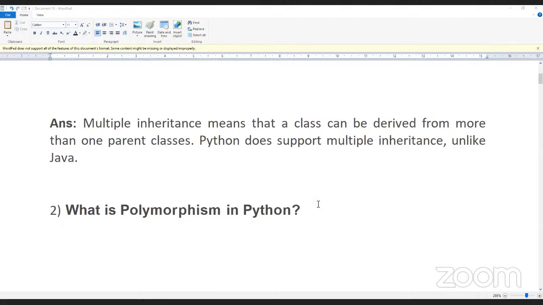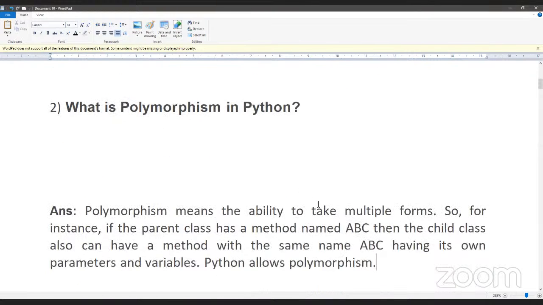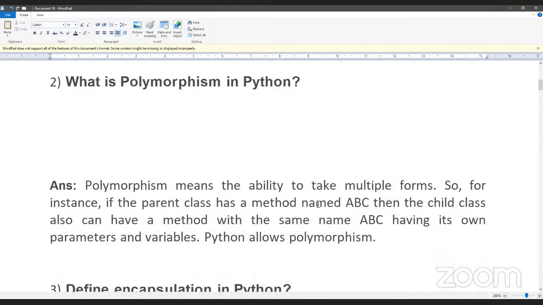As we look into this, what is polymorphism in Python? Polymorphism means the ability to take multiple forms. For instance, if the parent class has a method named ABC, then the child class can also have a method with the same name, ABC, having its own parameters and variables.